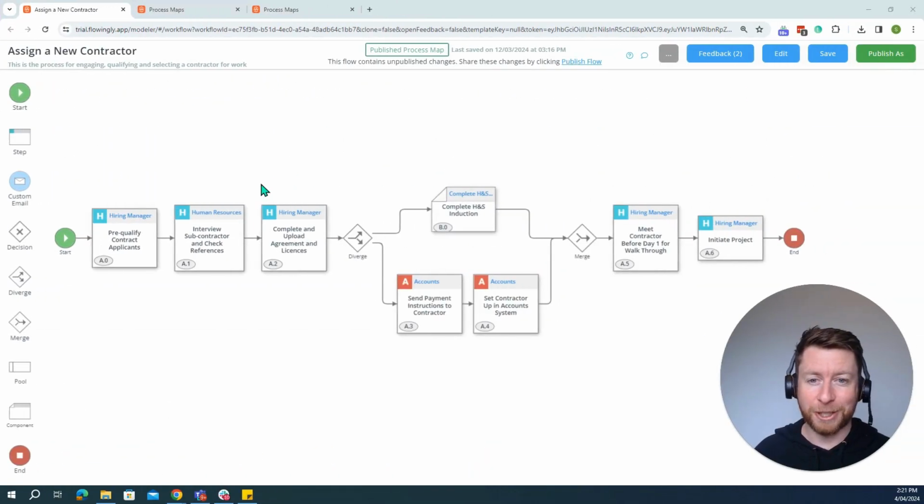We've been super busy working on a whole bunch of new functions in Flowingly, and the first one I want to talk about today is process linking. So this is a beta feature at the moment.